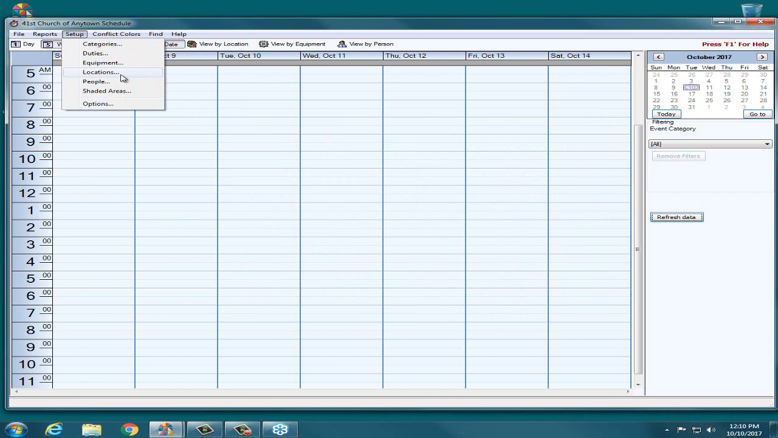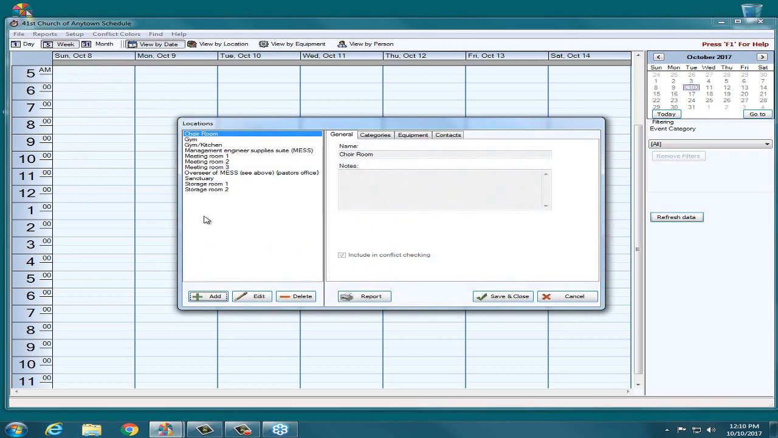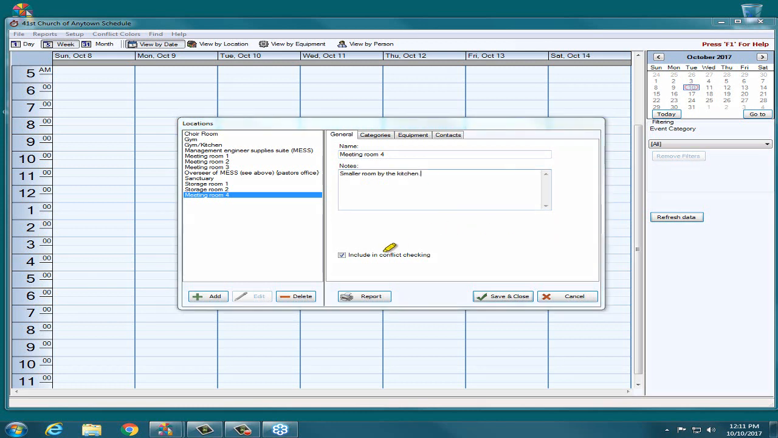Next one you can set up are locations that you have available for various events and meetings. Again, you'll see a long list of all of these over here that you already have set up in the system. To add a new one, you simply click on the add button at the bottom. So you simply create a new room that you have available, with any information that you want to include over here. This is cool down here at the bottom, the include in conflict checking checkbox.